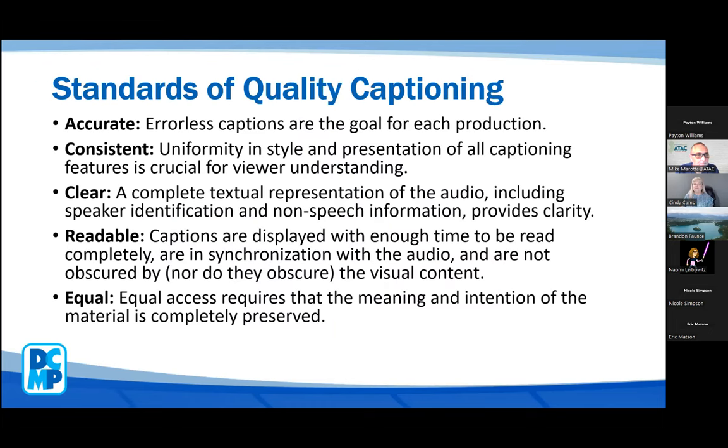One of the things I think it's really important when you're talking about accessibility is we don't want to forget quality. And a lot of people tend to think, if you have access in one format or another, they don't think about terms of quality.